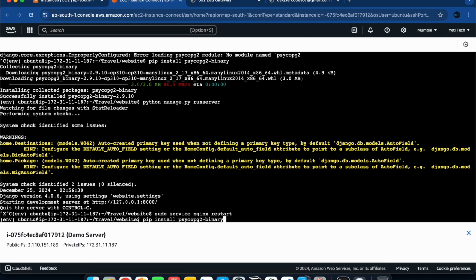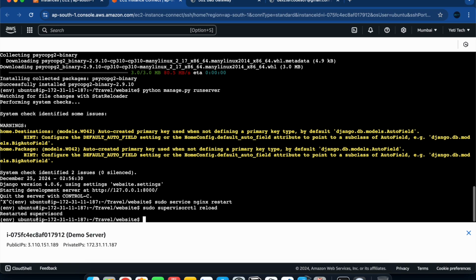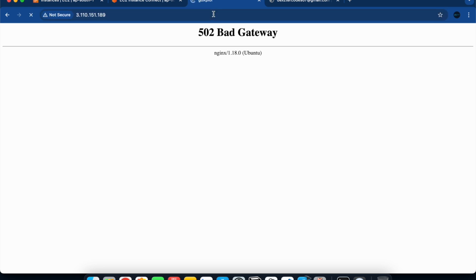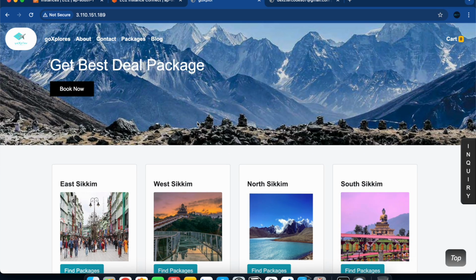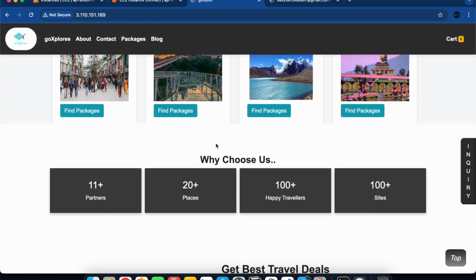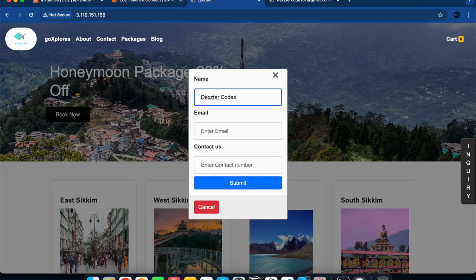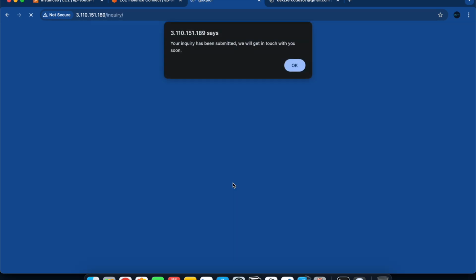Then let's reload the supervisor. supervisorctl reload, and then restart nginx. Now let's check our website, whether it's running or not. Yeah, it's running now. So for confirmation, let us fill one more inquiry form. Dexter Codes, the phone number will be the same, and submit.